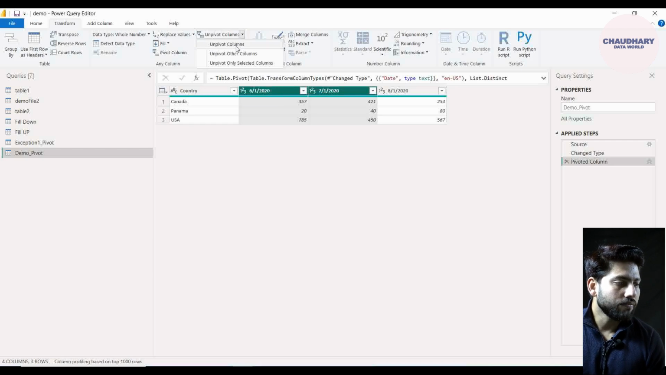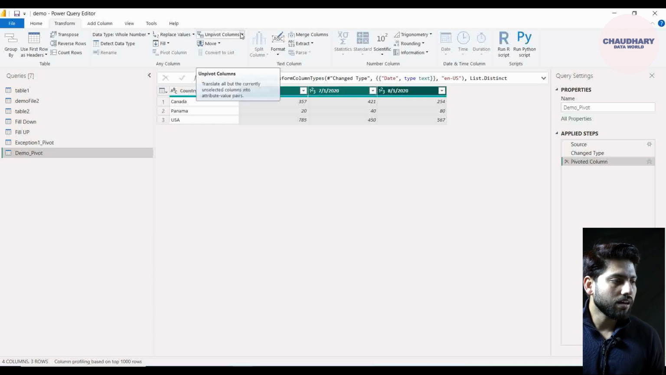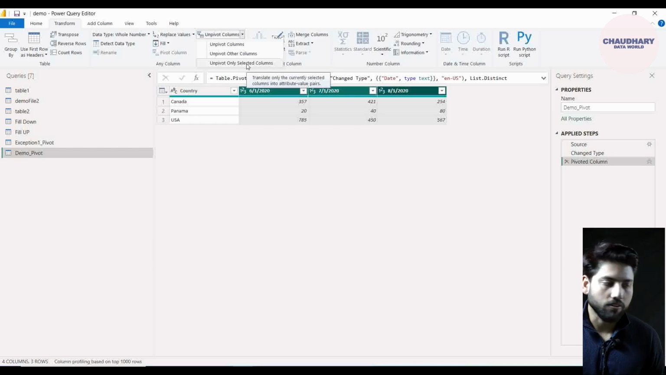Here we can see that we have three options available: unpivot columns, unpivot other columns, and unpivot only selected columns. The significance of all these three is just selecting the columns. They are different from each other in the functionality of selecting the columns. So suppose we select these two or three particular columns, we can go with three different options: unpivot columns, unpivot other columns, and unpivot only selected columns. We will be watching all these differently.